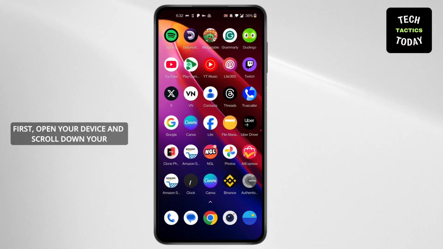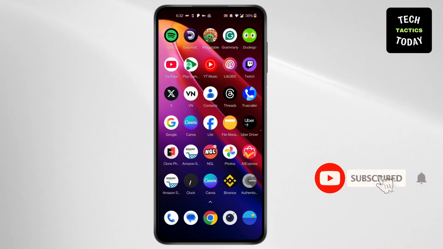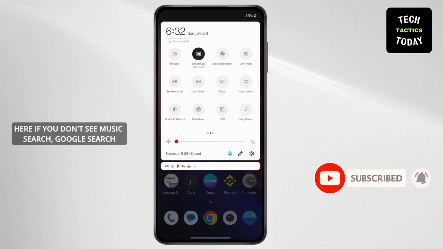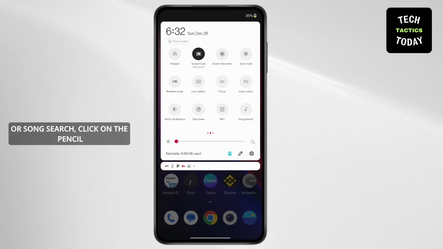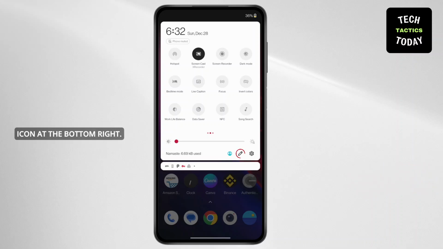First, open your device and scroll down your notification bar from the top. Here, if you don't see Music Search, Google Search, or Song Search, click on the pencil icon at the bottom right.